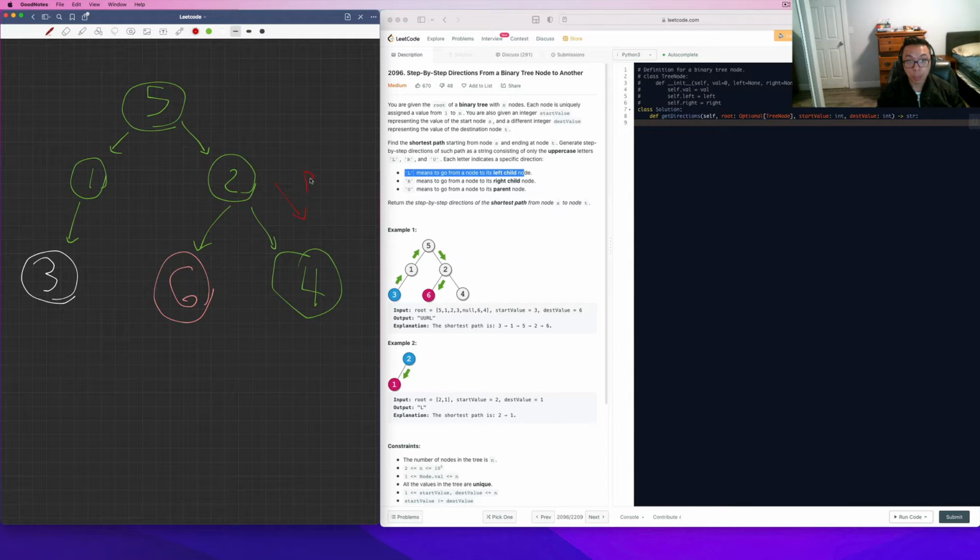So if you had, in this case, this would be R, right? And U means to go from a node to its parent node, right? So this is how you represent U. You're going from here to here. So we're asked to return the step-by-step directions of the shortest path from node S to node T.